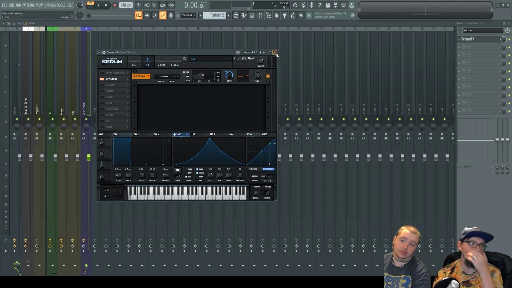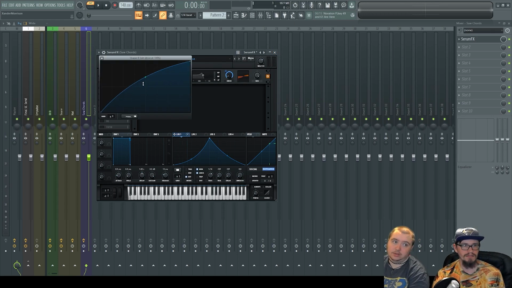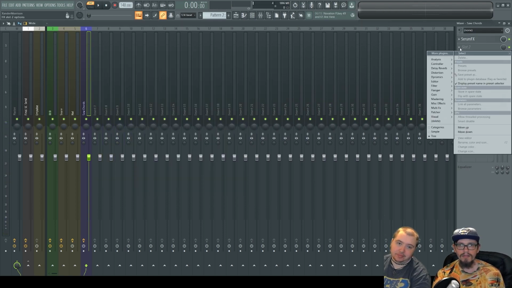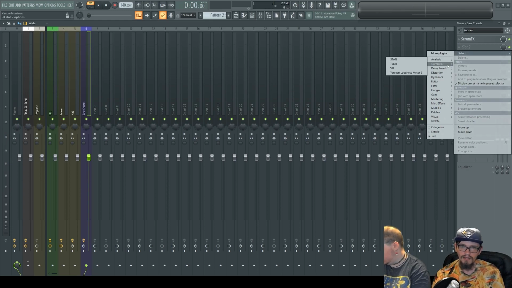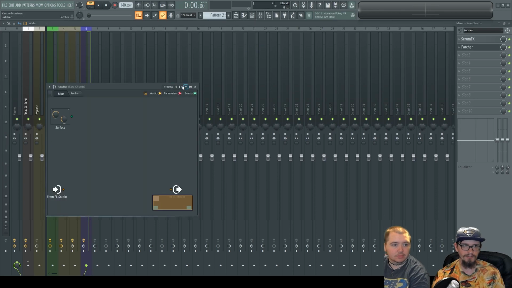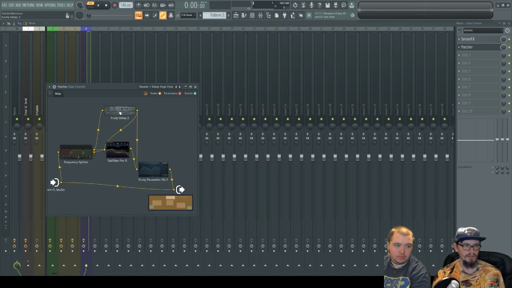Sure, something like that. And if we want to, we can change this a little bit just to add in some distortion in there. It's subtle, just gives it a little bit of crunch. And then I think the best way to go about this is just add some reverb on there. So if we do that.